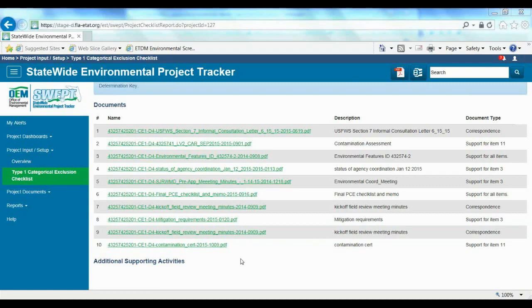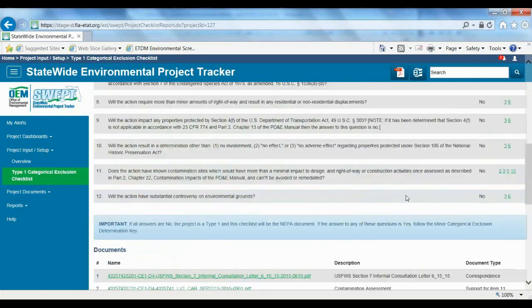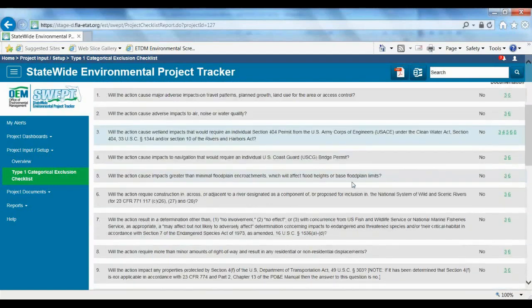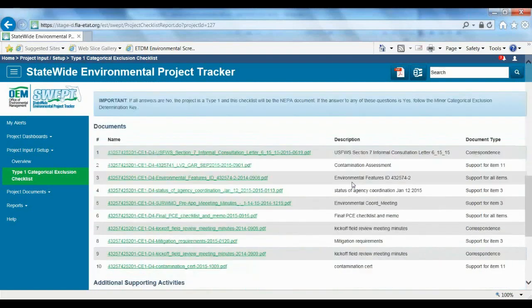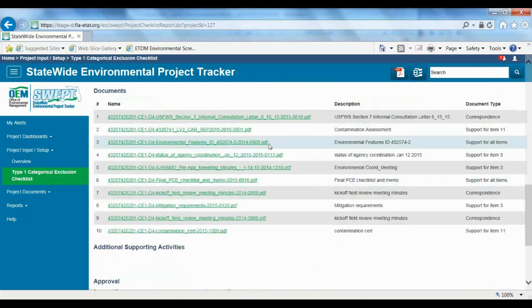We have two methods for exporting the information from this page. If we click the PDF button, we'll get a PDF version of this page, starting with the project information, then the 12-question checklist, then the list of files and file names, and the approval and history information. If we want to include each of these attached files, then we can use the zip option. Click the zip icon, and all these files will be zipped together with the PDF of the page into one file that will be available for download.